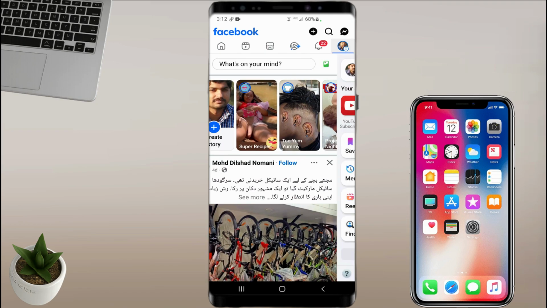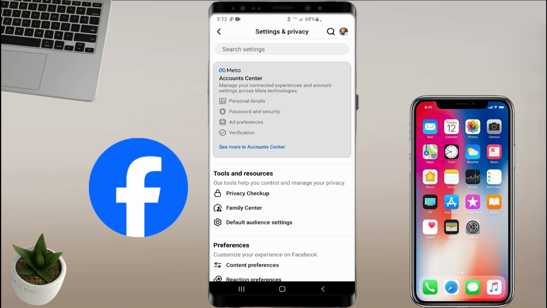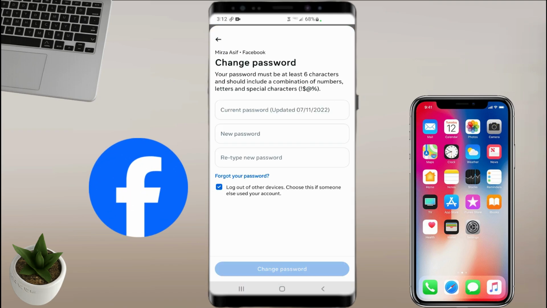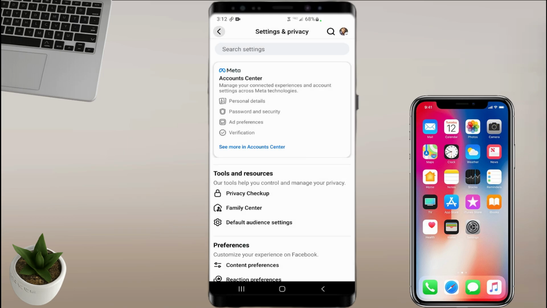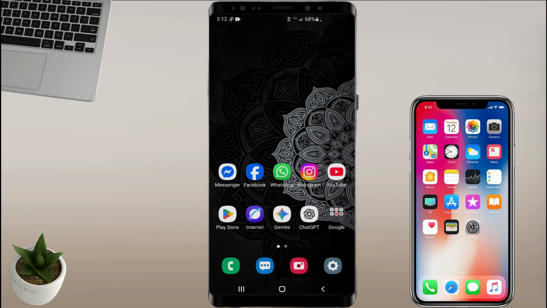In this video I'm going to show you how to find your Facebook password on both Android and iPhone. Let's start with Android first. Now, on Android you can't directly see your Facebook password inside the app.